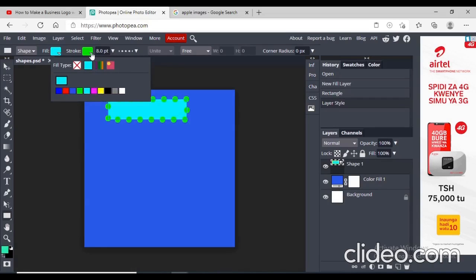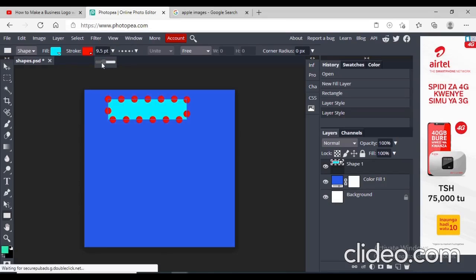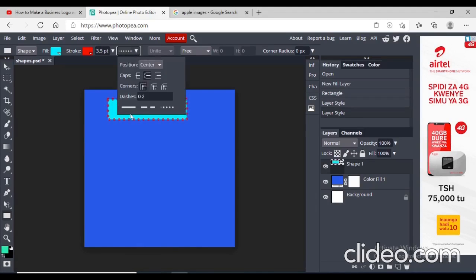And then for the strokes also you can choose the color. Let's choose red color, and here it is the width of the border outline. For example, I want to make it 0.2, and then 9.5 is too much. 3.5 is okay. And from here I want, do you want line, dotted?